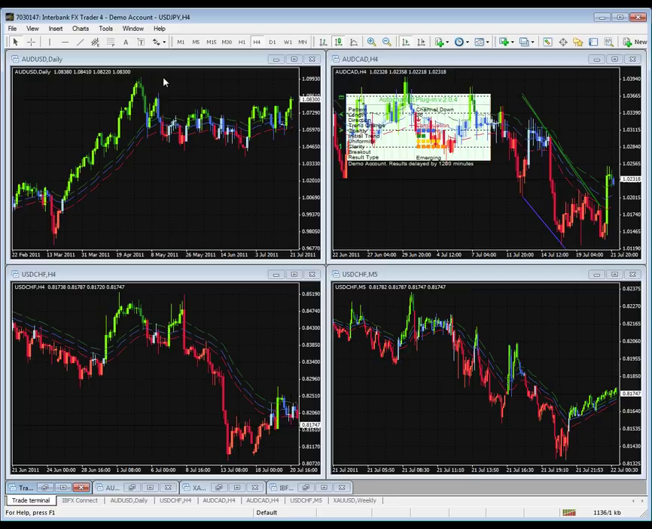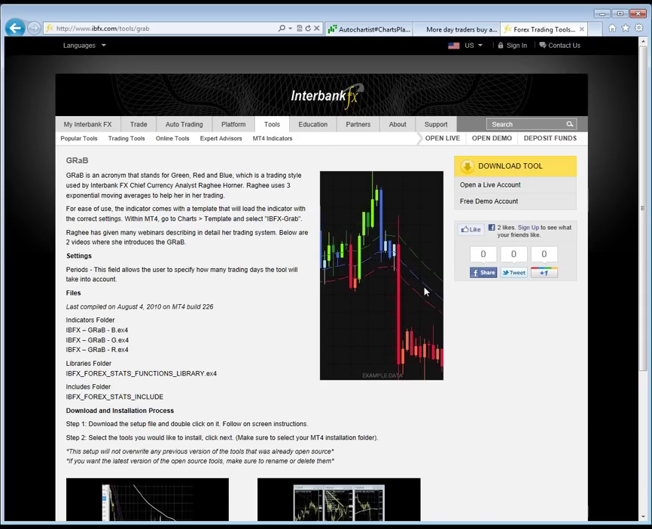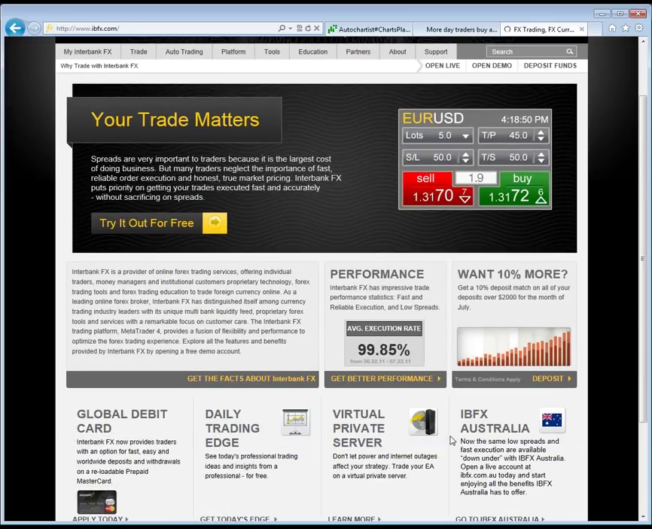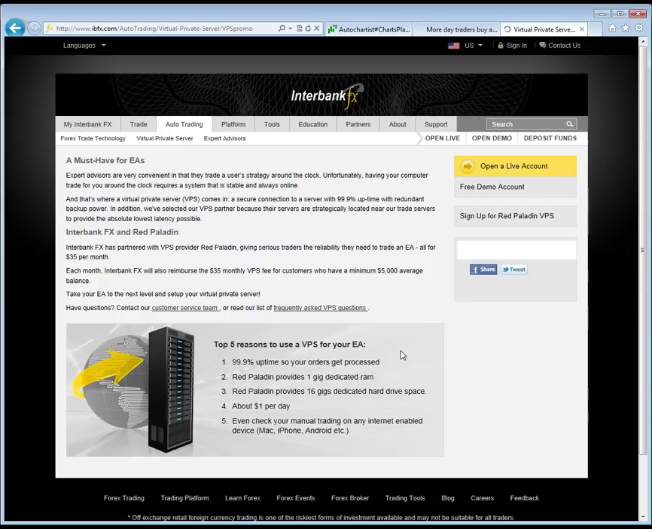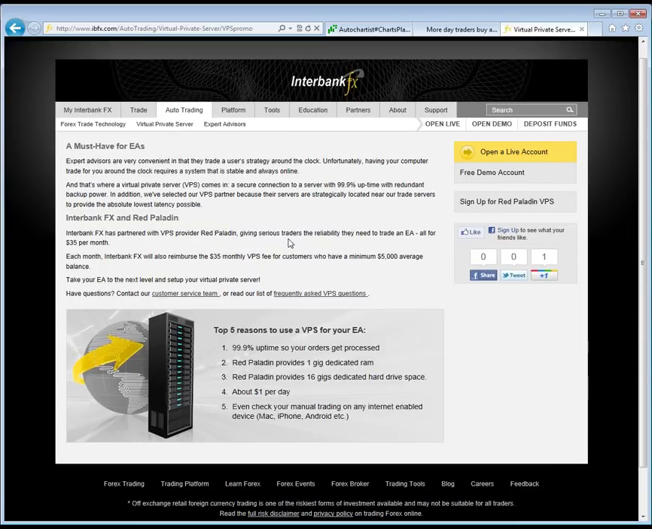Is a VPN from IBFX free? You know what? I don't know how that is set up. What I would probably tell you to do is contact customer service. If you go to the home page and click on virtual private server, it's right there on the home page. I believe they will tell you what is involved and who offers it. I actually know the guys from Red Paladin, very smart guys.